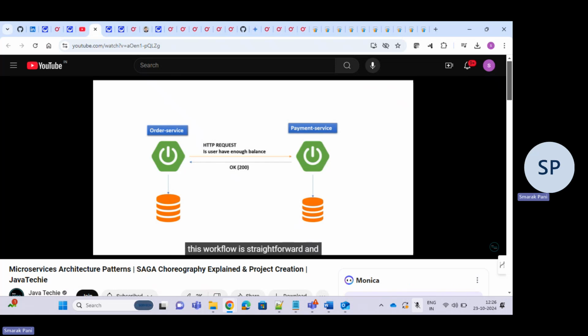So this workflow is straightforward and very simple, right? But what if in future you want to introduce another service called inventory service, which has its own database? In that case, to check the product availability in inventory service, order service needs to send another HTTP request, right? Which is not a good approach to design the code. Unnecessarily, for a simple requirement, we are firing n number of HTTP requests. So in future, again, if you want to introduce another service, from order service you need to fire an HTTP request to that particular service.